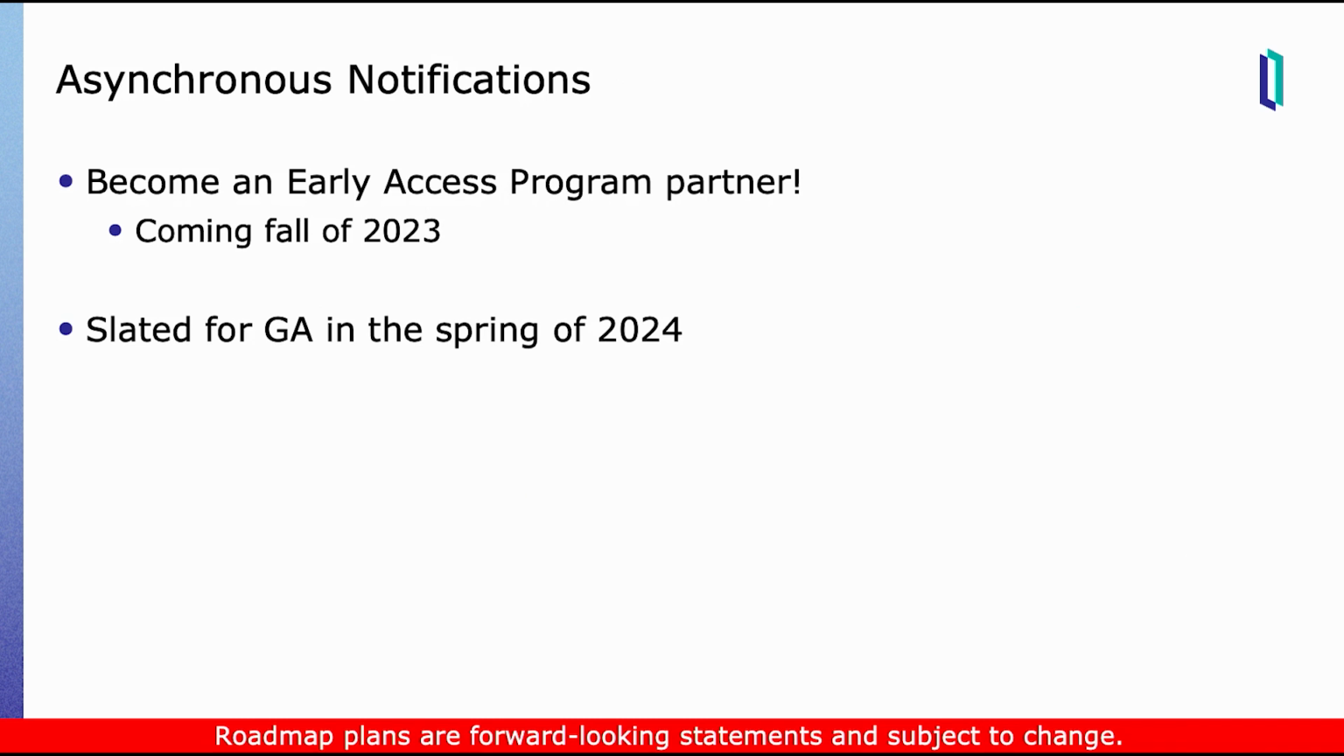So that feature is coming this fall as an early adopter program, or early access program. So let me know also if you're interested in trialing the asynchronous push notifications, and we're aiming to release it generally in 2024.